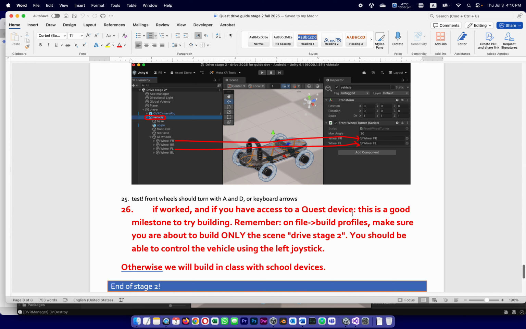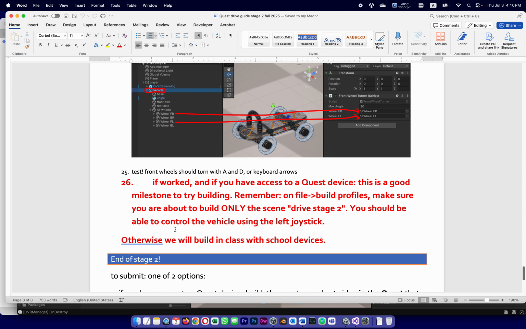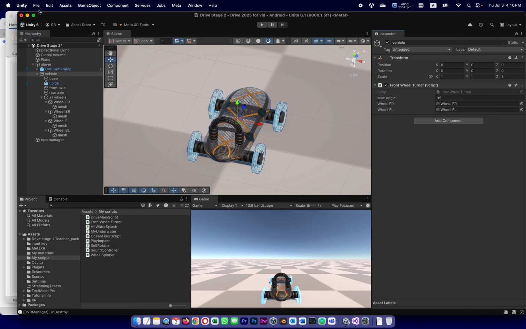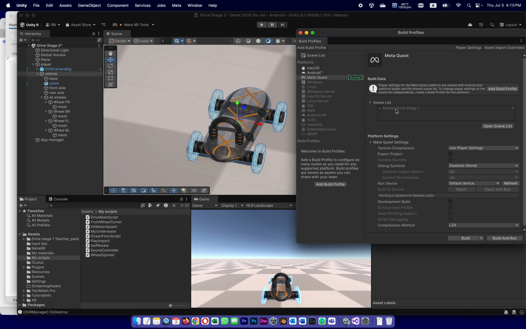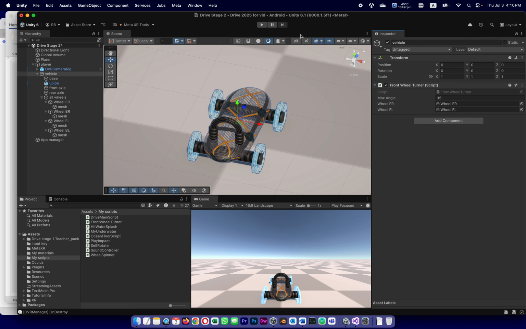If you have access to a Quest device, this is a good milestone to try building and using the joystick on the controller. Make sure we've covered that by the end of the previous part. But if you're going to build, make sure you're building the stage you're on. File, build properties, and see how it says drive stage 1? I'm going to go open scenes list, add open scenes, and remove scene 1. So I'm building stage 2 because stage 1, the car didn't move yet.